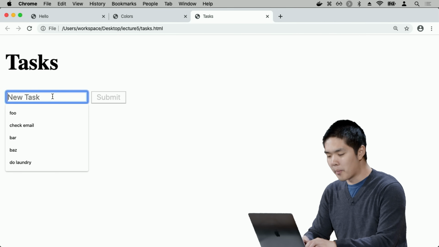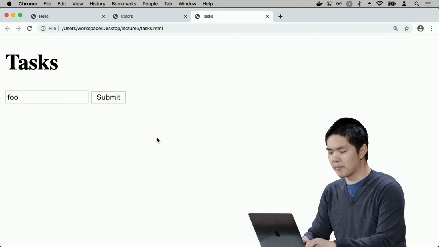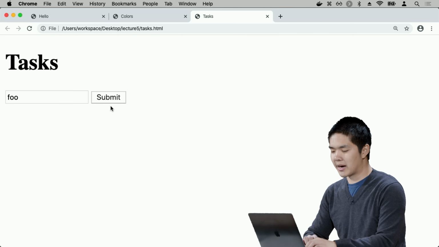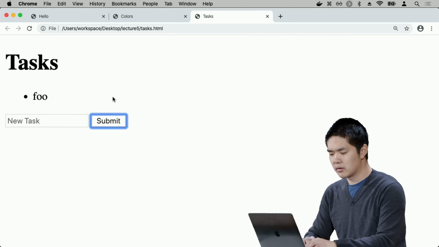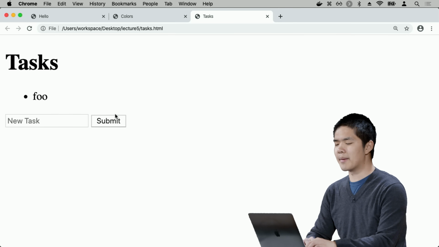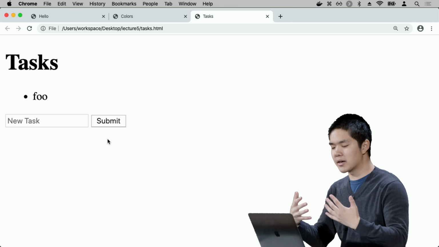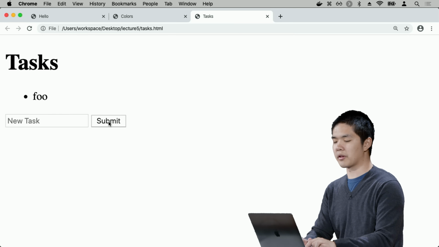So if I go back to the page, I type in, right now, by default, the submit button is disabled. But as soon as I start typing something, now the submit button is active, and I can actually click on it. And all right, this isn't great because I clicked on it, but the submit button is still enabled. So what I might like to do is, after I've submitted the form, after I've added a new task, let's go back and disable the submit button.